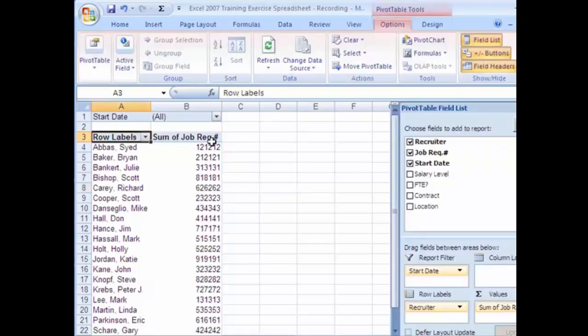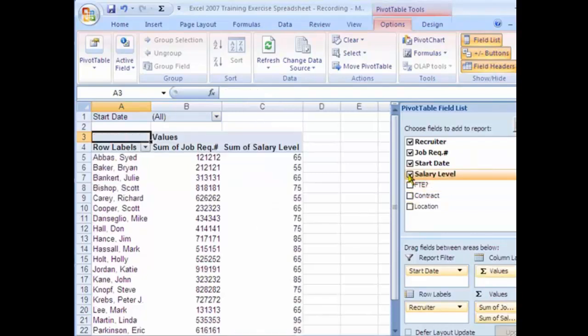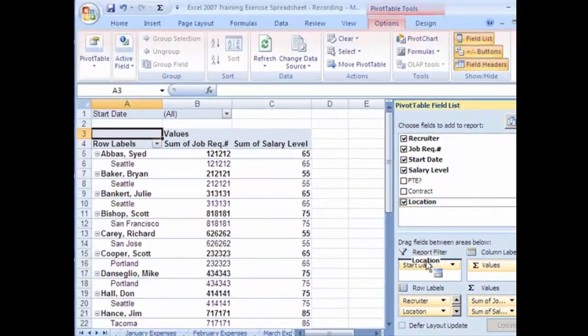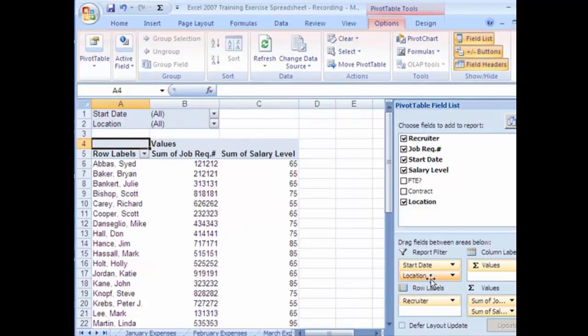Now, let's say I also want the salary level to be displayed and also location. Notice when I choose location now, for each person or recruiter, you also have the city right below it. So now let's say I want to put the city on the filter as well, and notice now I'm filtering by start date and by location as well.